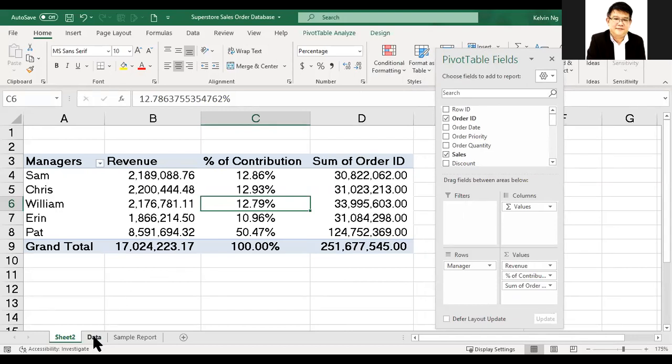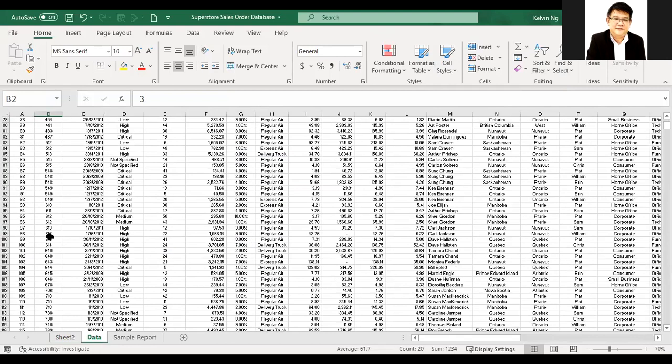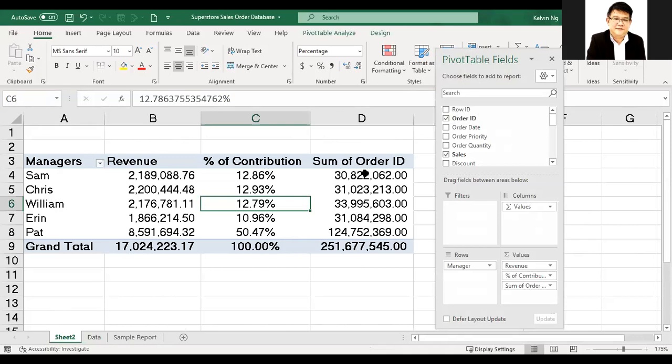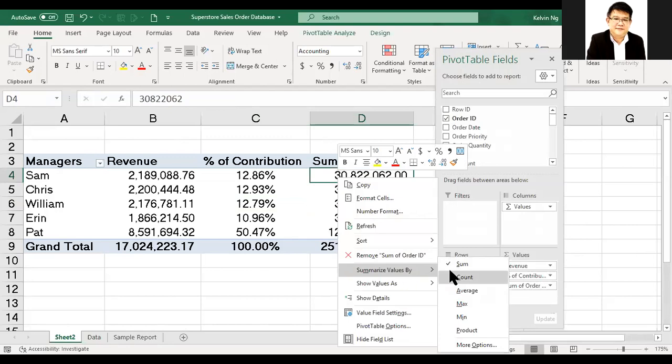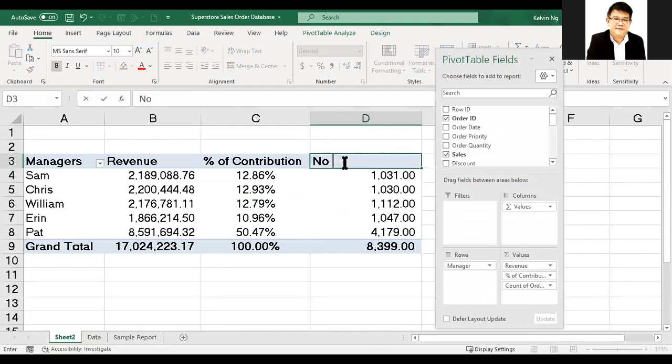So let's revisit the data. Order ID, yeah? If I go to my original data, this order ID is actually a number. So what they did was they totaled up the number instead of counting the number. So how do I change this? I can just right-click, summarize data value by count. Then this is the actual number of records belonging to each and every manager here. So we can put here number of invoices.